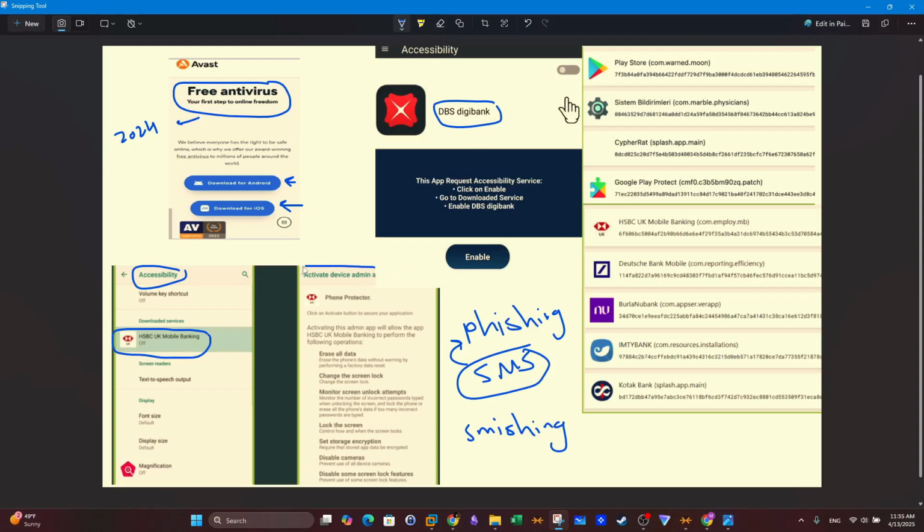Now here you see activate device admin. It asks for admin privileges. Other variations of the same SpyNote malware appeared as, you see here, a German bank, IMTY Bank, Kotak Bank, and of course, there are other banks. And here we see variations that are neither antivirus nor banking apps.